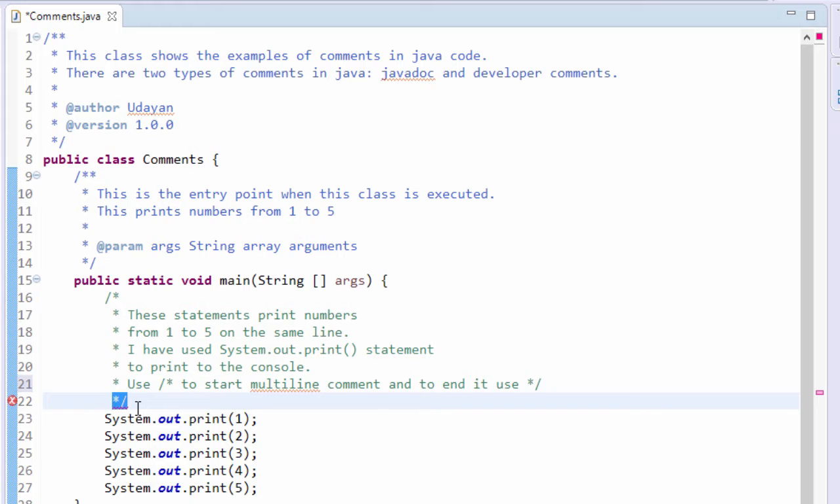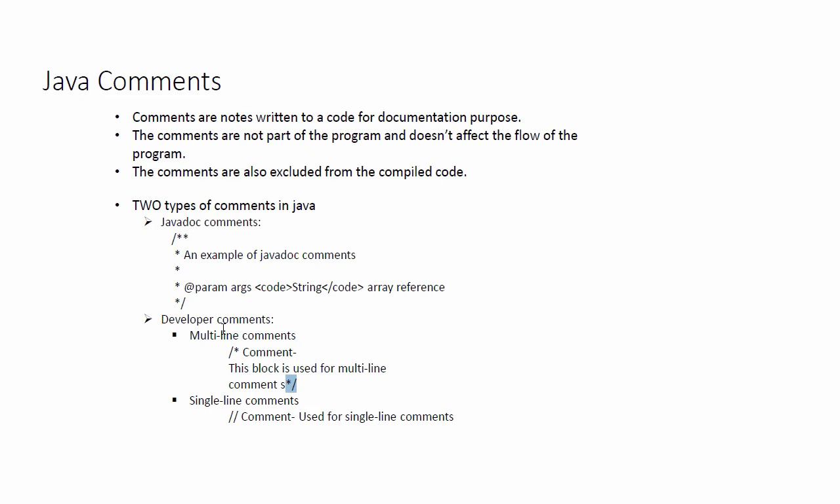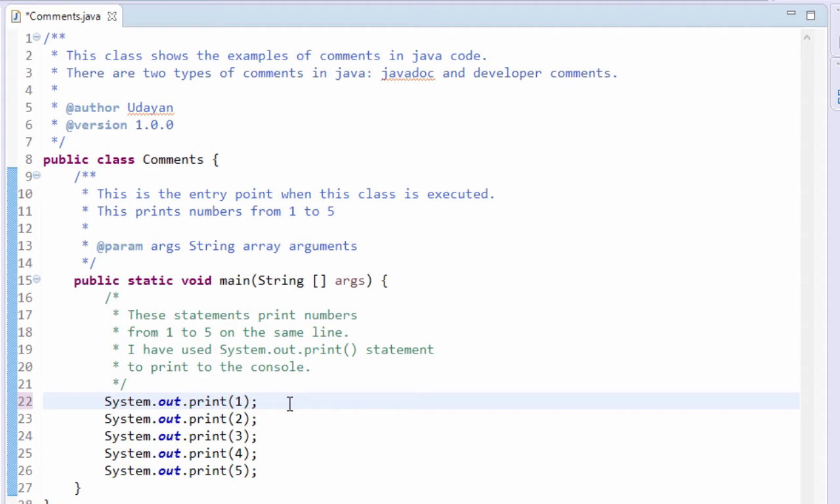Let us undo the work. Save it. We have seen the multi-line developer comment. Second is the single line developer comment. It starts with a double forward slash. Let us now add one single line comment. You can very well use multi-line syntax to write single line comments as well.